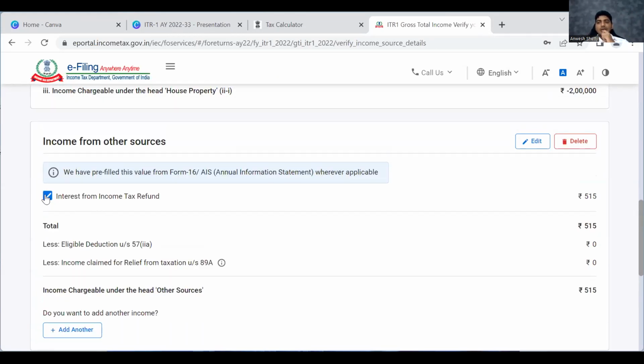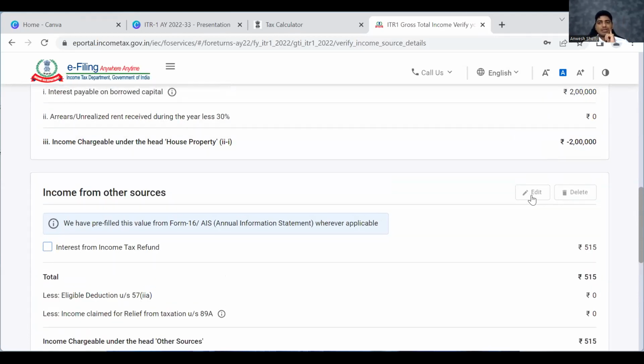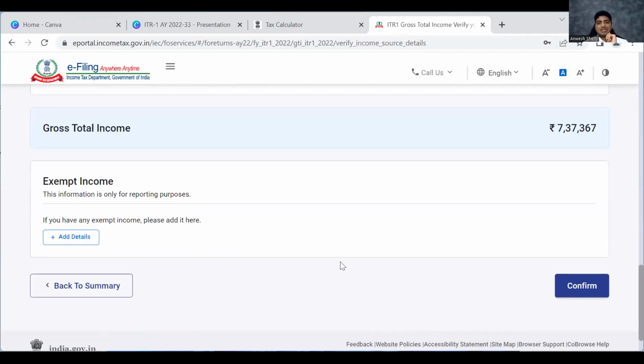I'll not edit it. If you have to edit it, you can't directly click on this button here. You have to just click on which column you want to edit. Let us say I disagree with this. So I can click on here, then I will click on edit and I can increase it or decrease it. But as of now, I will keep it as it is. So this is my GTI.